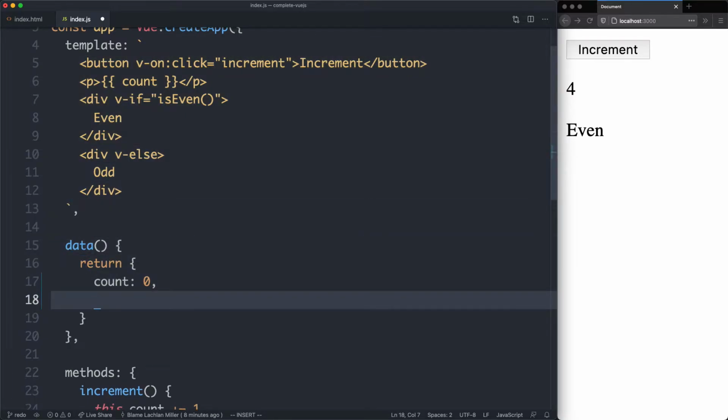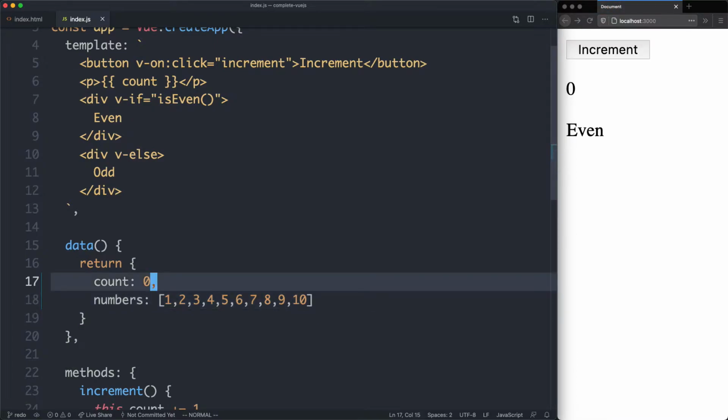The first thing we're going to need is something to loop over, so I'm going to create an array called numbers, and we're just going to have a bunch of numbers all the way up to 10. The goal is going to be looping over each one of these numbers. So let's go ahead and try that out.